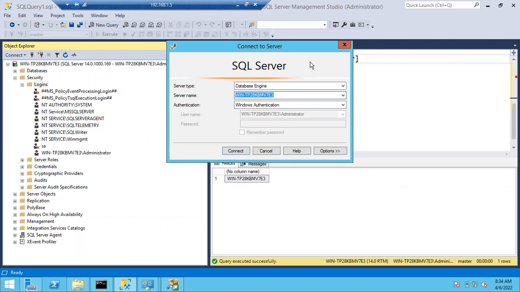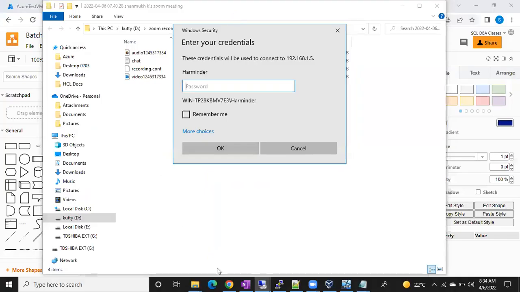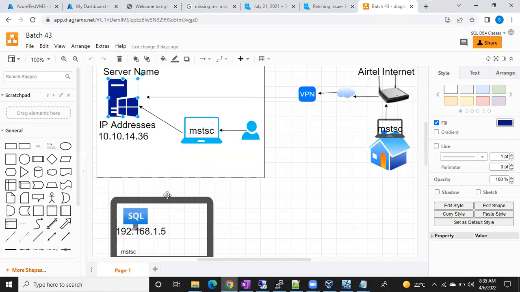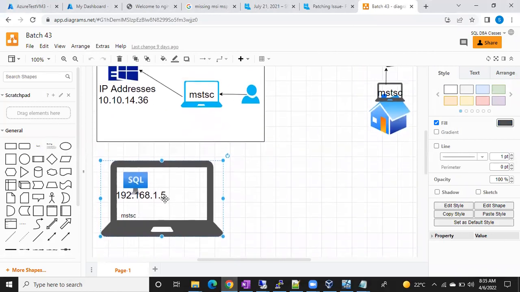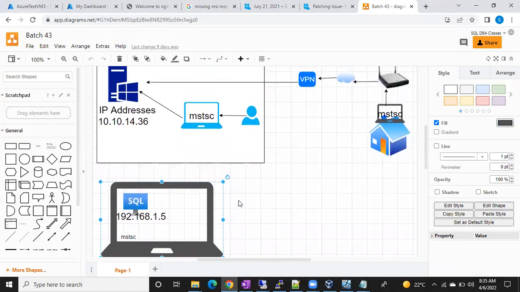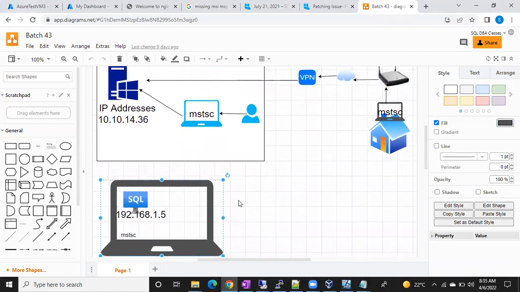Other people, other developers, users and all, they don't connect like this, guys. There is another way. Only a client will be installed in their laptop. Only SSMS will be installed in their laptops. From SSMS they will directly connect to the SQL server, guys. Here, let me show you.